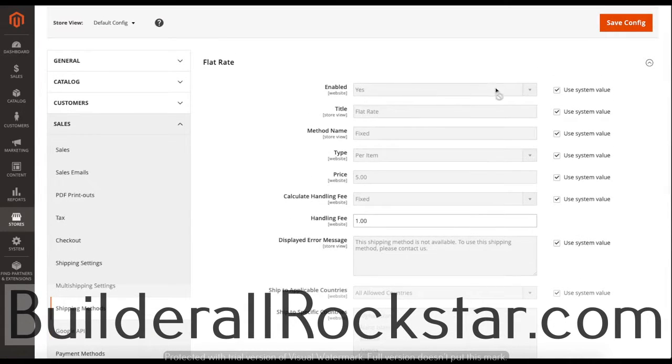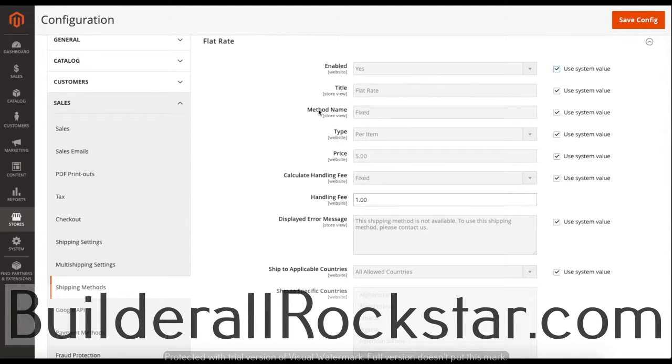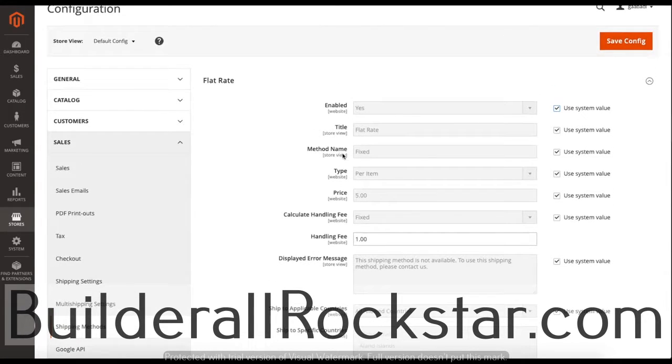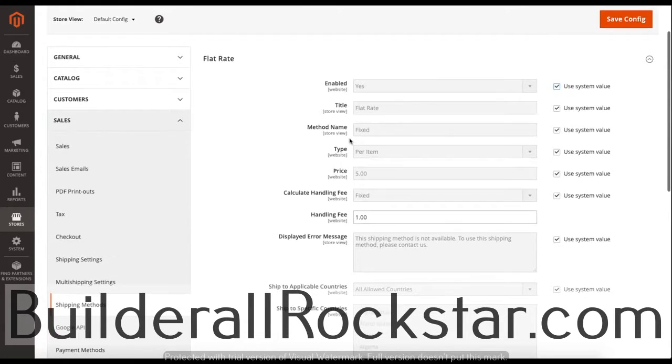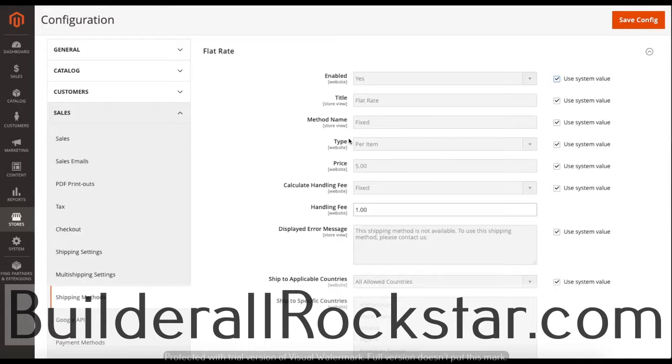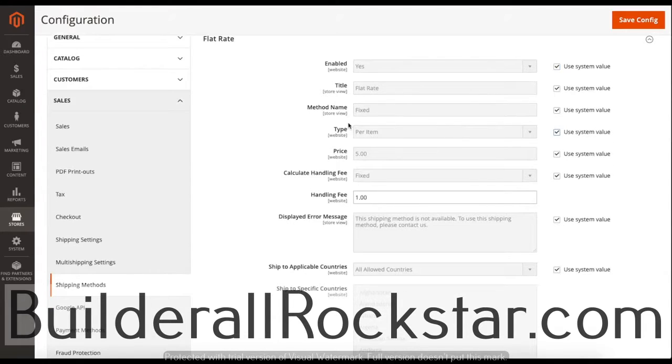And first off, you can enable or disable it. If you want to not have one, you can also do that. You can select a title and a method name. And this method name over here, just think of it as a little description for the title. It's basically what it is. It will show on the same page underneath it. And you can also select if you want the flat rate to be per item, per order, or also none.